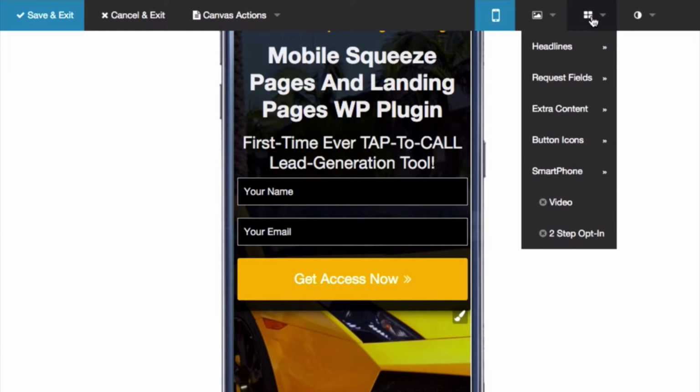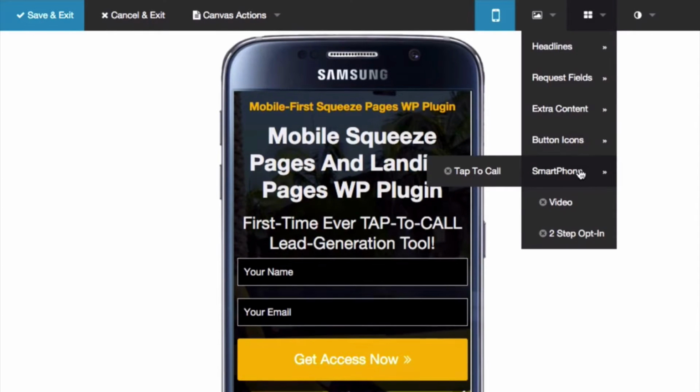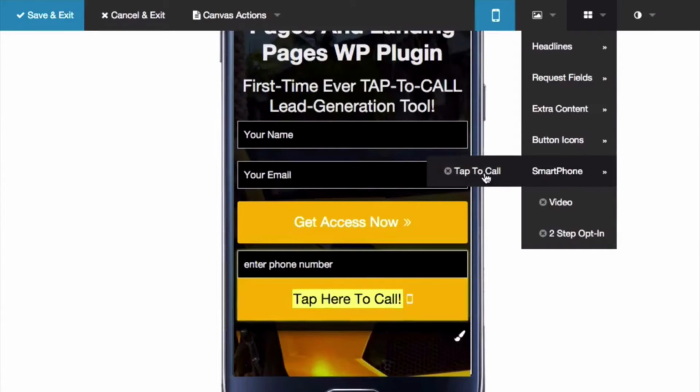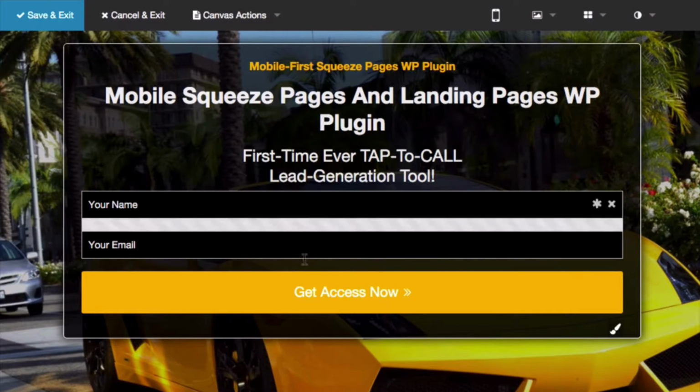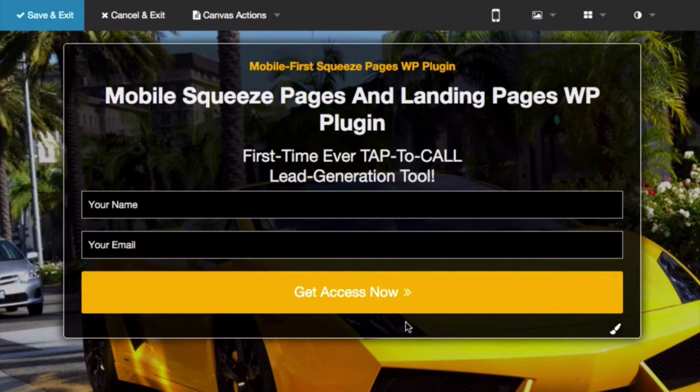Going on, I'm going to scroll down to smartphone, and here we've got tap to call. So I'm just going to select the tap to call, and now down the bottom here we can see a new option, tap to call. And you have the option to have the tap to call with an opt-in form or all by itself. Now when we go out of the phone mode, you can see that tap to call is not there anymore.